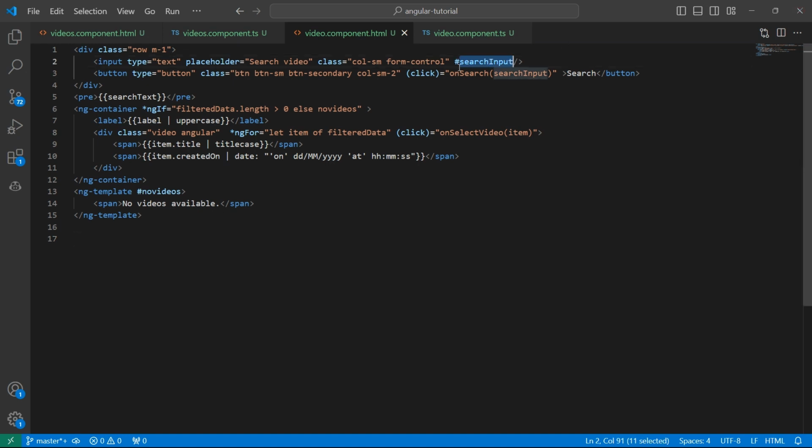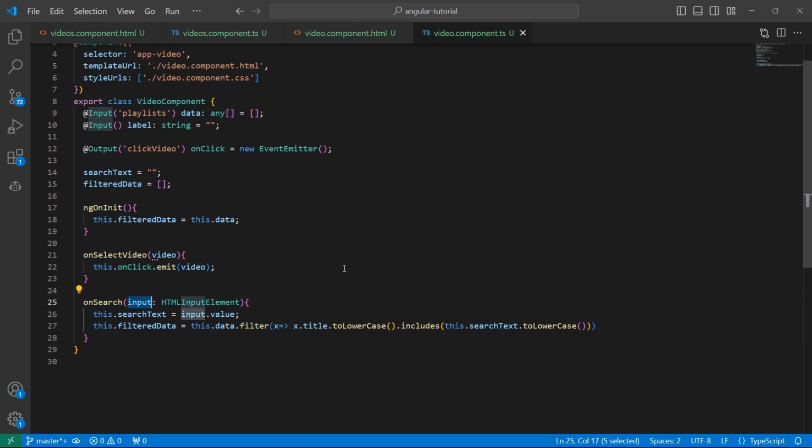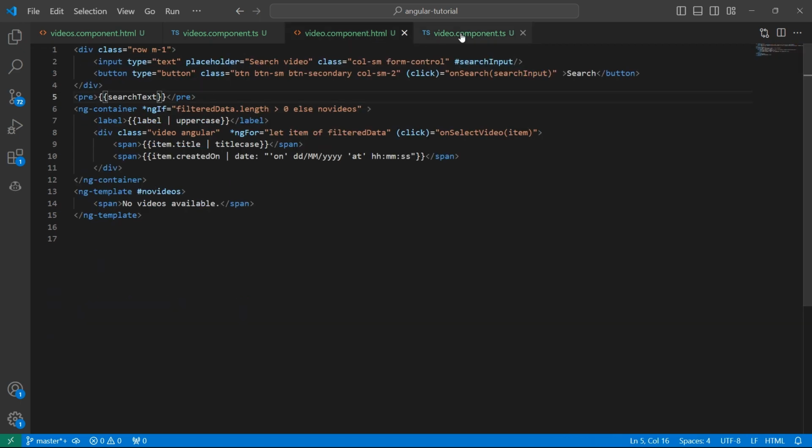In the last video, we learned about template reference variables and how to use it. We have created a search input in the videos component, added a template reference variable to this input, and passed this variable to the click event of the search button. In the onSearch method, we accessed the value property of the input using this parameter. We created another variable called search text, assigned this input value, and displayed it in the UI.